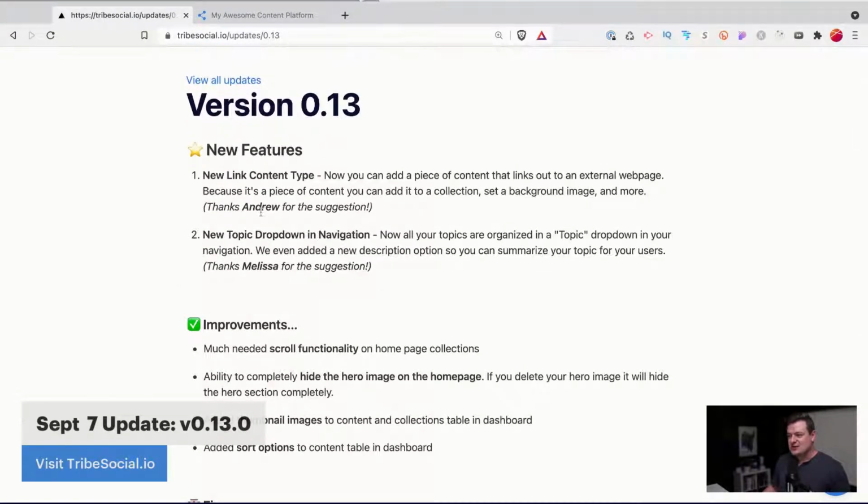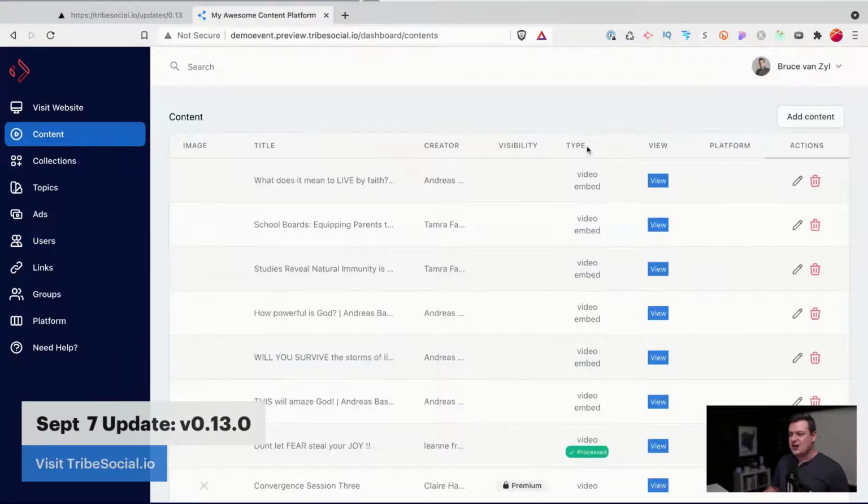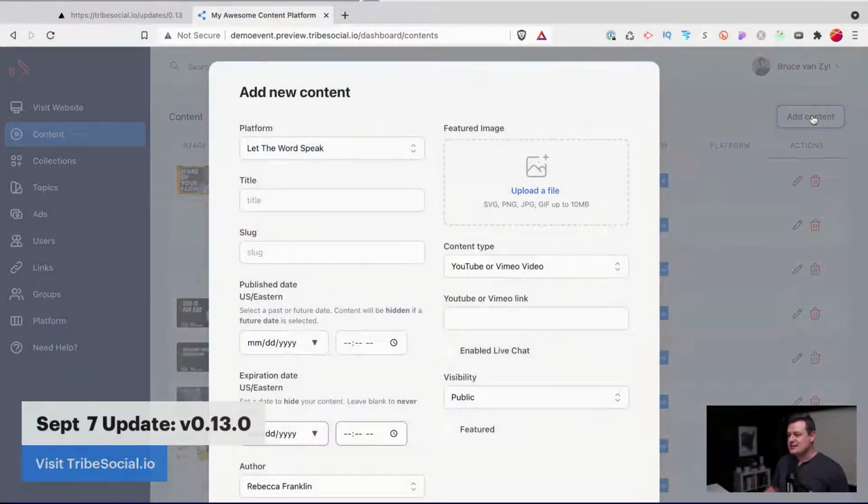We had a suggestion from one of our clients, Andrew, who had an awesome idea to do a new link content type. If you want to go to your dashboard, go to content, hit add content, you'll see that now when you go to content type, link is an option there. Sometimes you just want to link out to a website or a resource, or potentially even use an affiliate link to go somewhere else. This is where you can type in HTTP, something, google.com.